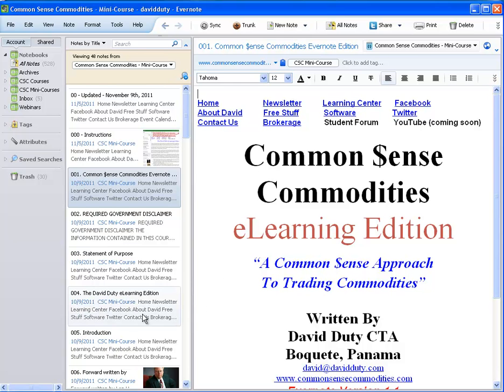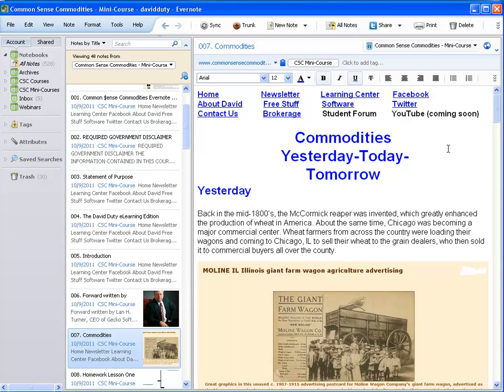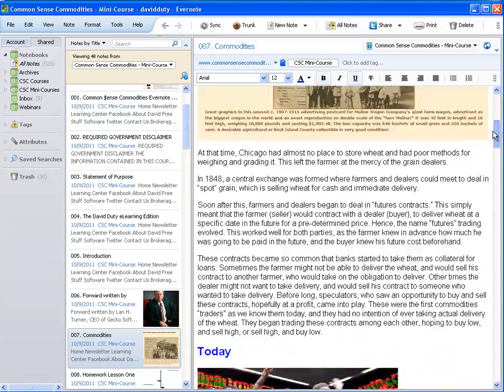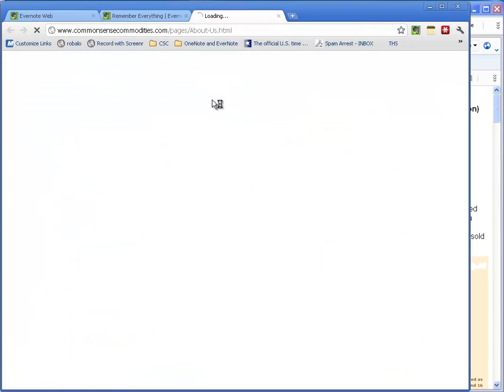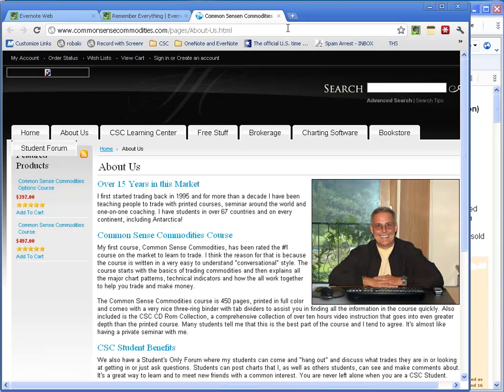And as an example, let's look down here at note number 7, which is commodities yesterday, today, and tomorrow. And this one happens to be several pages deep. Now you'll see links at the top of the pages. You can click on the home page. It'll take you to my home page. You want to find out more about me, you could click on About David Duty, and it'll open up the browser, and it'll take you directly to that page.